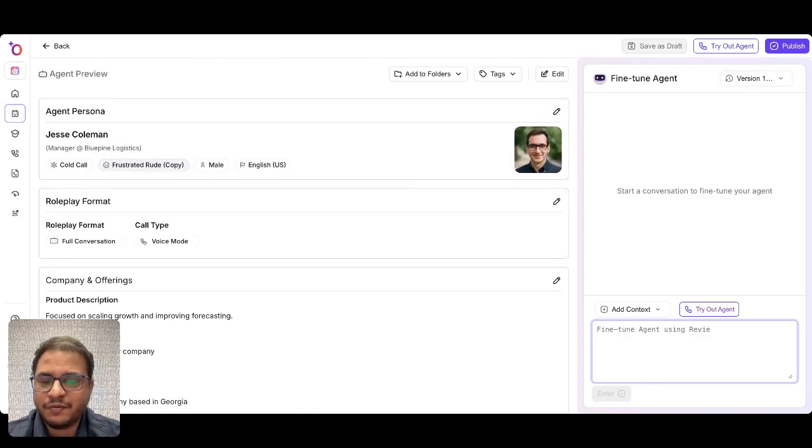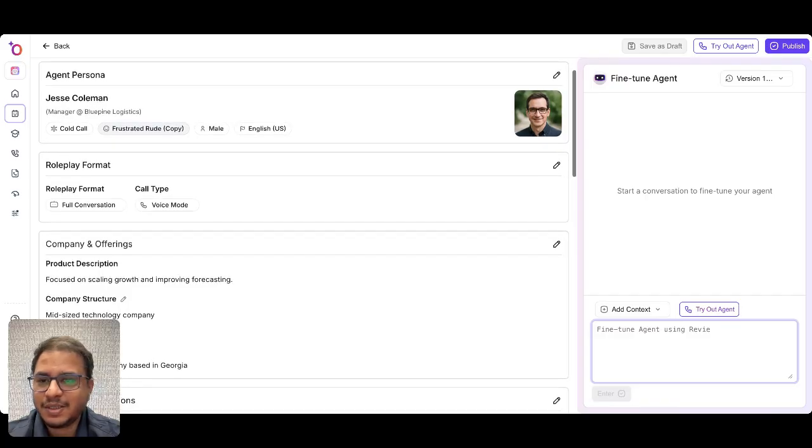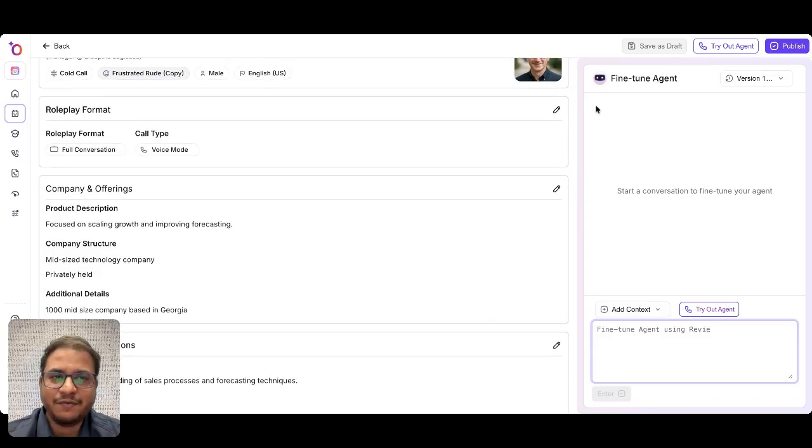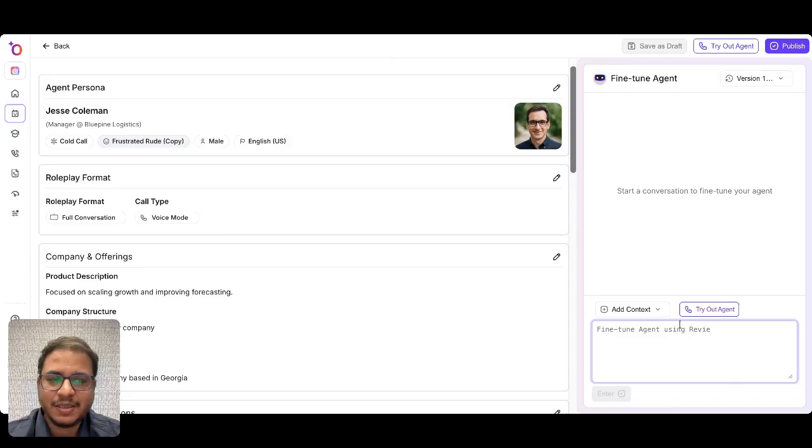Of course, configuring this role play agent could seem a little complicated because of the number of fields. So we also have a fine tuning agent. I can just type in, if I want the role play agent to open up very slowly, the role play agent open up slowly, start with short responses in the beginning.